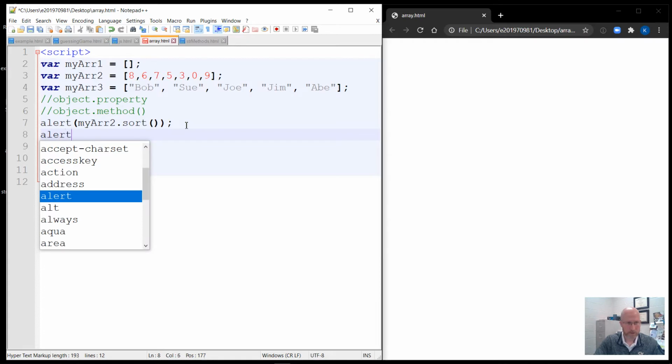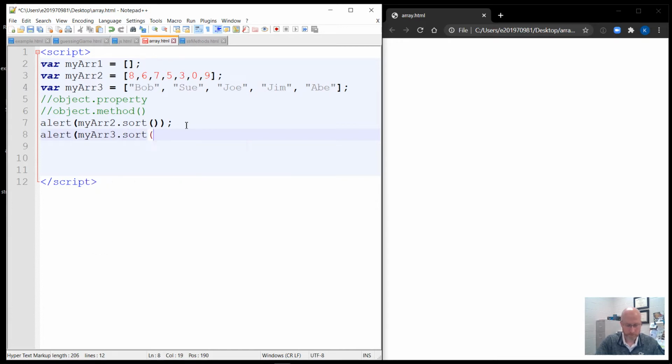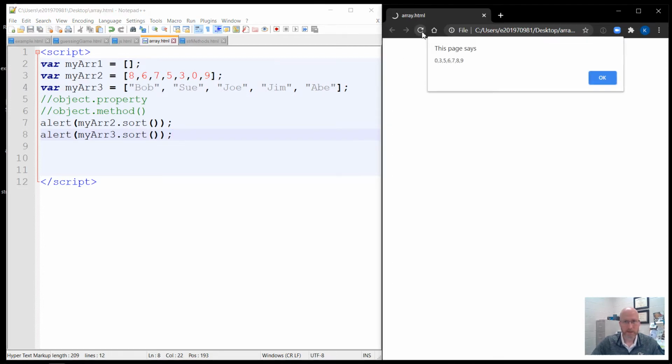You can also sort things with strings or any combination thereof. So array3.sort will attempt to sort this set of strings, and you'll see that it goes Abe, Bob, Jim, Joe, Sue. So it goes alphabetically. One thing to know is that this is using ASCII. If you did Bob with a lowercase b and you save this, you'll notice that it will do Abe, Jim, Joe, Sue, and then Bob, because the lowercase letter b in ASCII has a larger value than the capital letters, so it'll always come at the end.